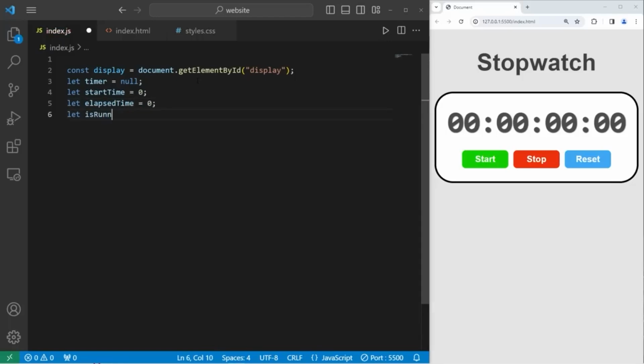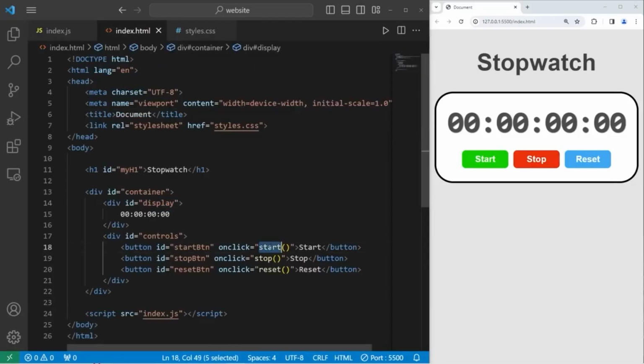Let isRunning. This will be a Boolean, which I will set to be false. If the stopwatch is currently running, we will flip this to be true, and flip it to be false to stop it. What are the functions that we need? We have a start, stop, and reset function.